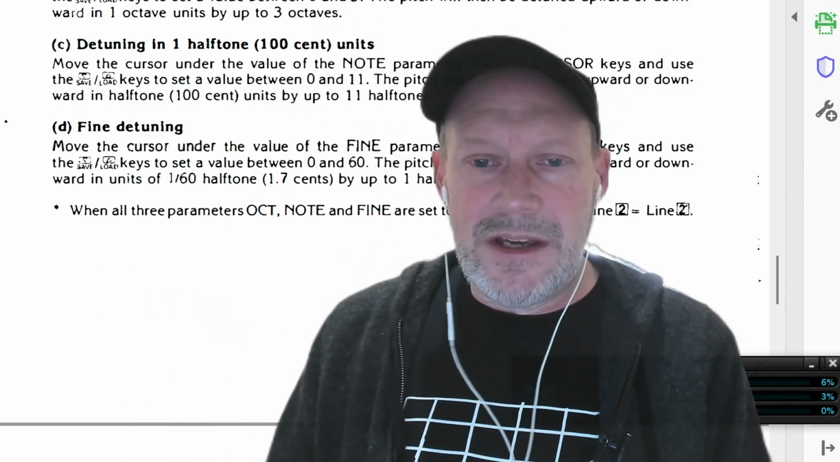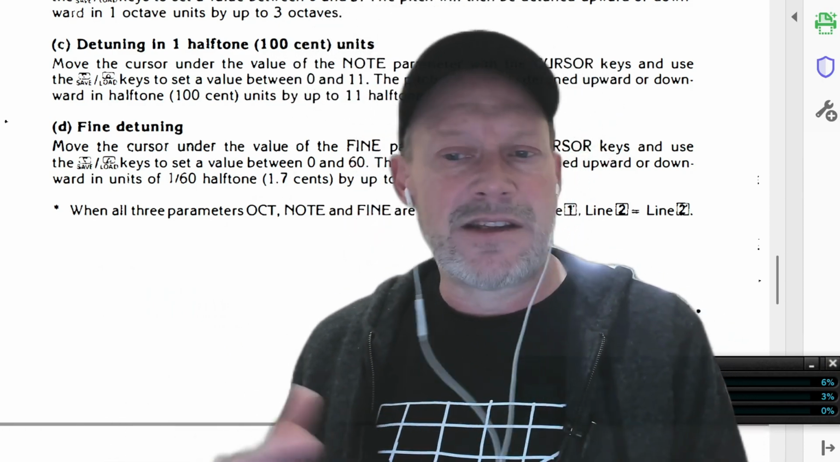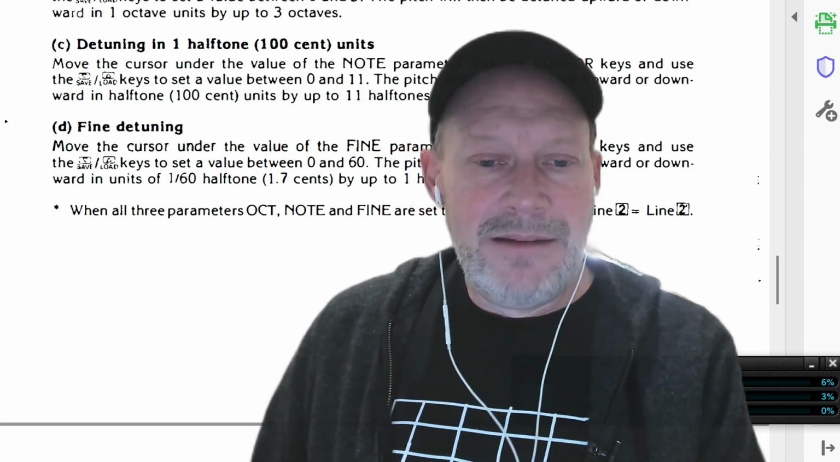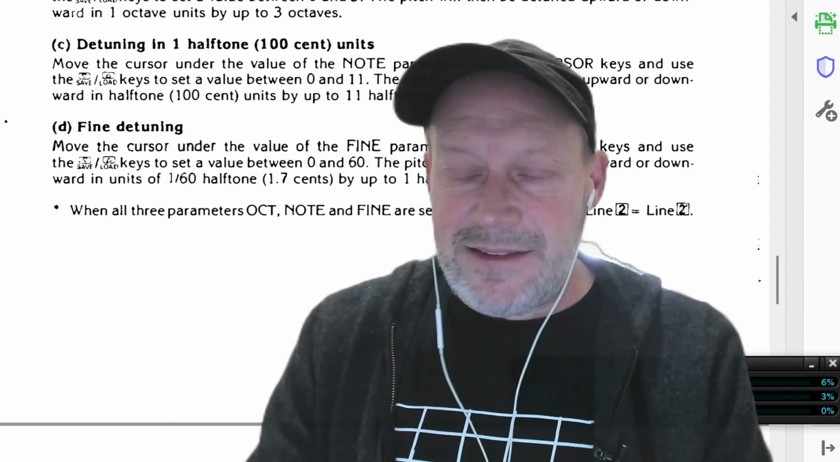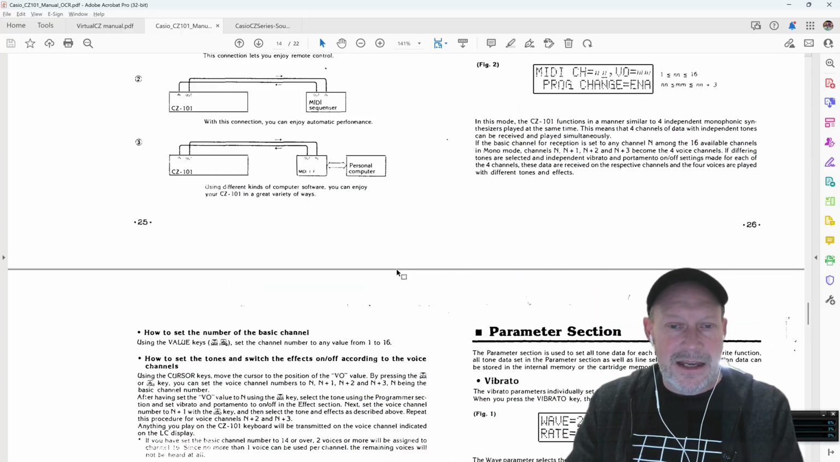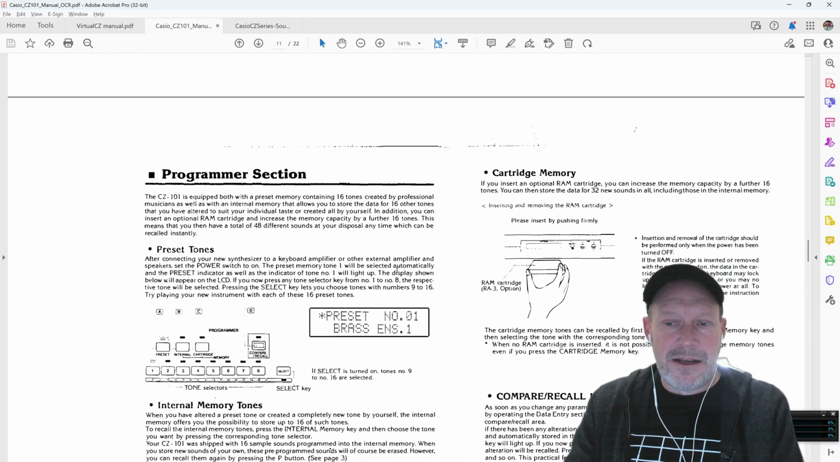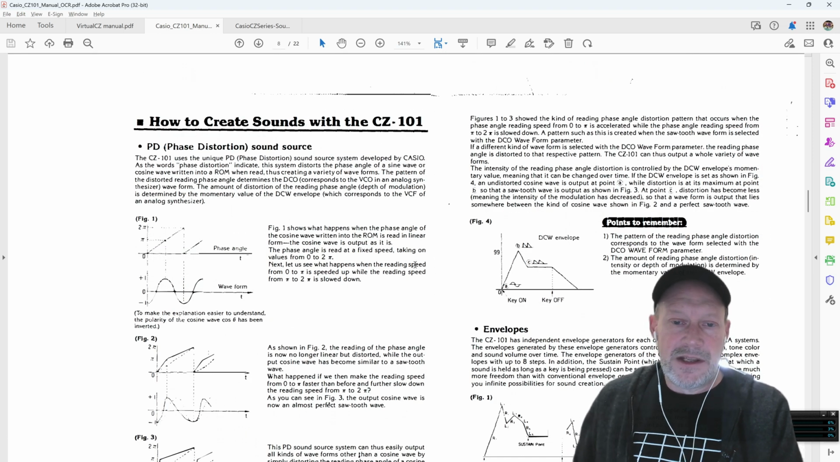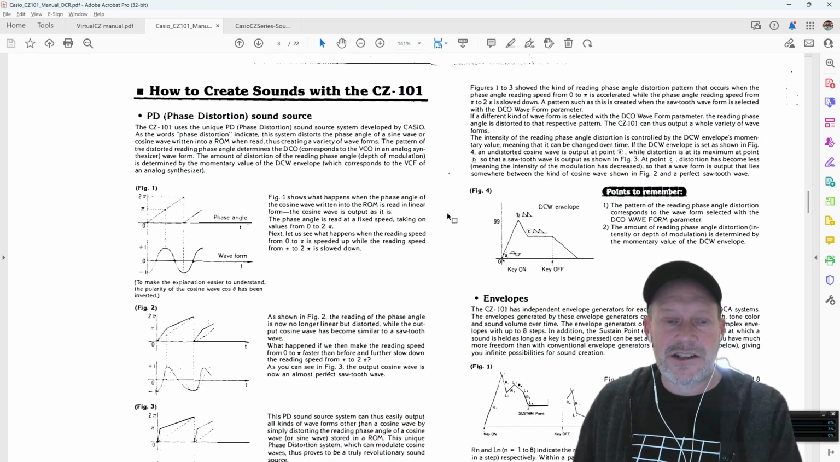Anyway, we could speed those up, and this is another modulation I just don't see people doing very much anymore. But it's worth exploring. So that's super interesting. And finally, talking about this manual, no discussion of the CZ-101 would be complete without talking about how it actually works.